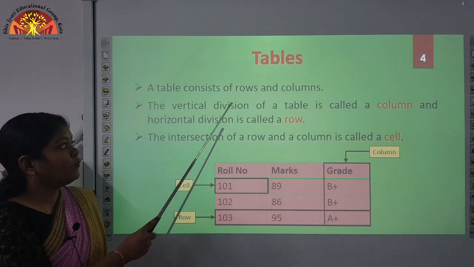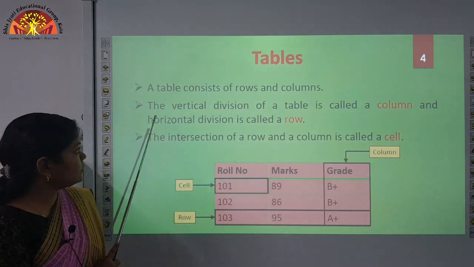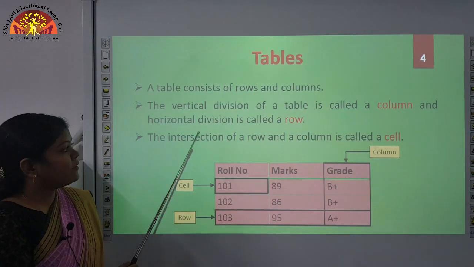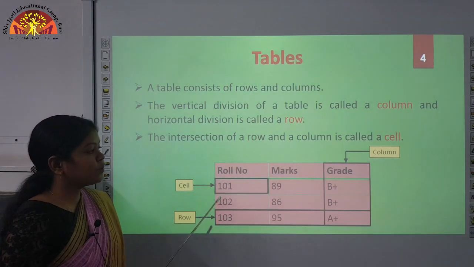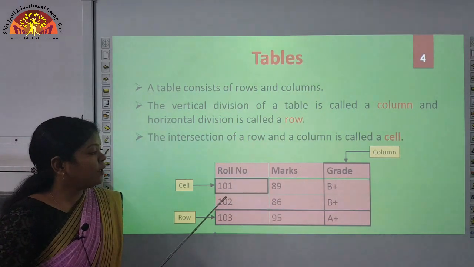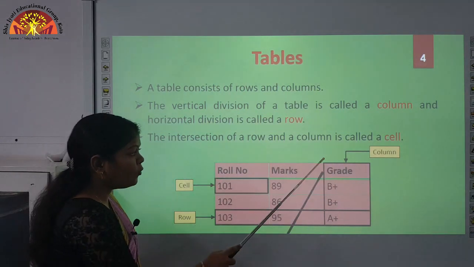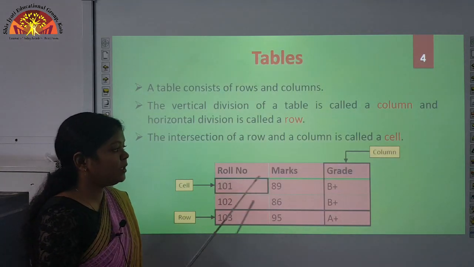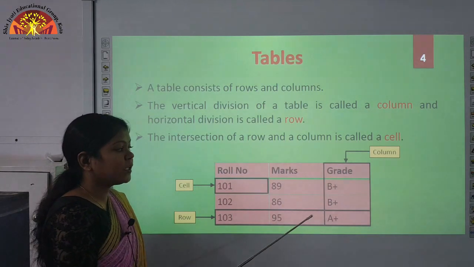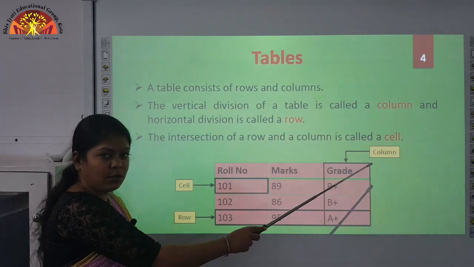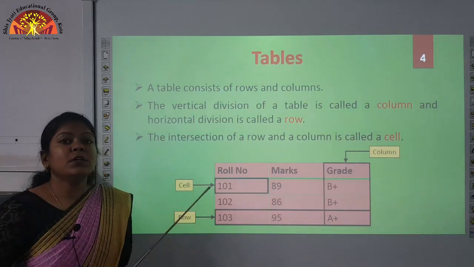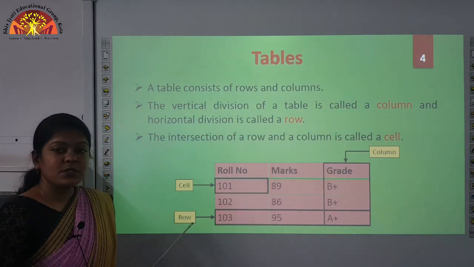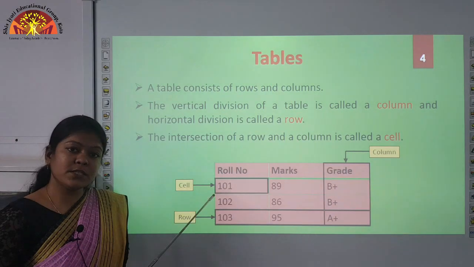A table consists of rows and columns. The vertical division of a table is called a column and the horizontal division is called a row. Students, here you can see this is a table in which we have vertical divisions. This table has 3 vertical divisions: roll number, marks and grade. These vertical divisions are known as columns, and this table has 4 horizontal divisions: row 1, row 2, row 3 and row 4. So, this horizontal division is known as a row.